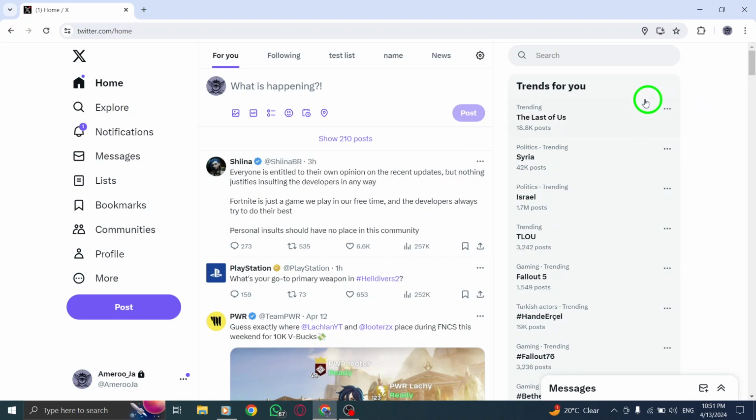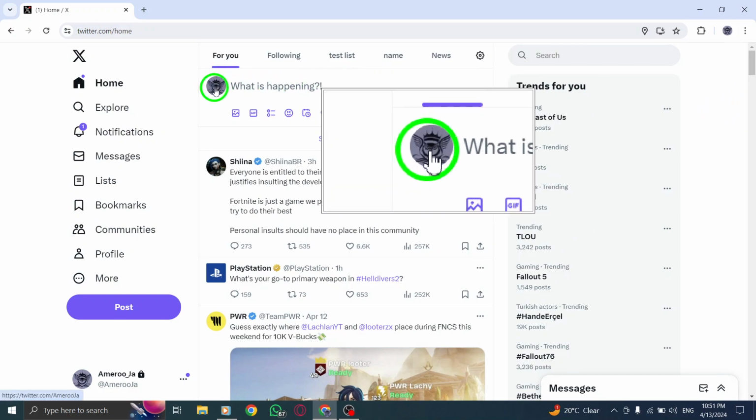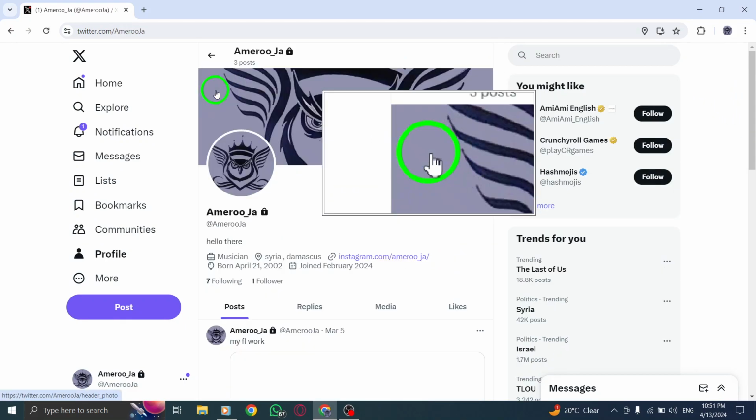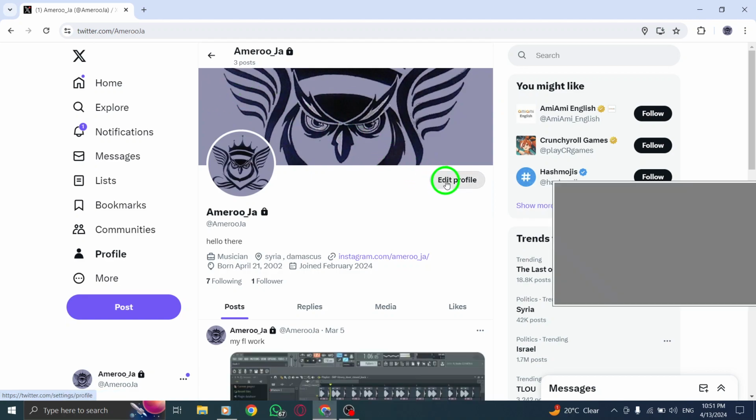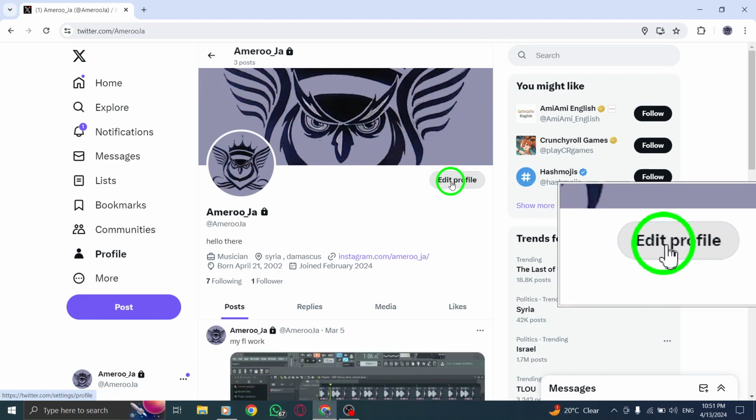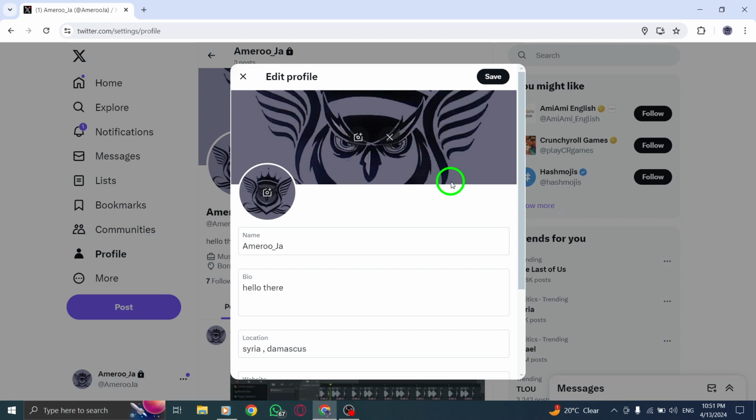Step 1. First, click on your profile image located at the top right corner of the screen. Step 2. Next, locate and click on the Edit Profile button at the top right of the page.